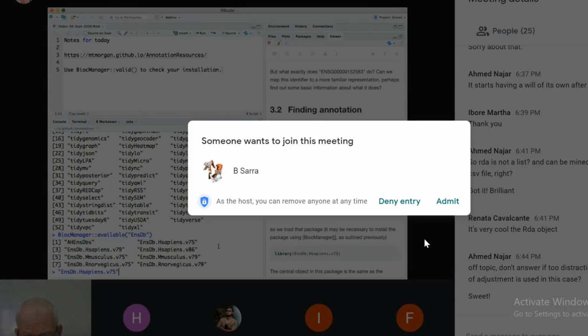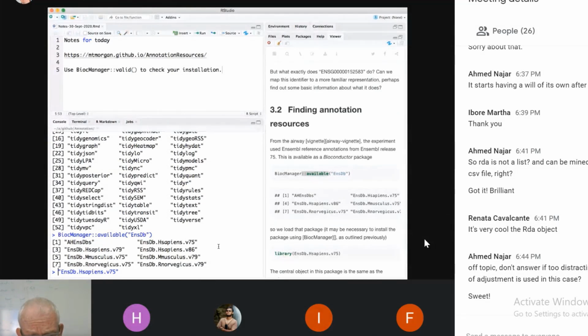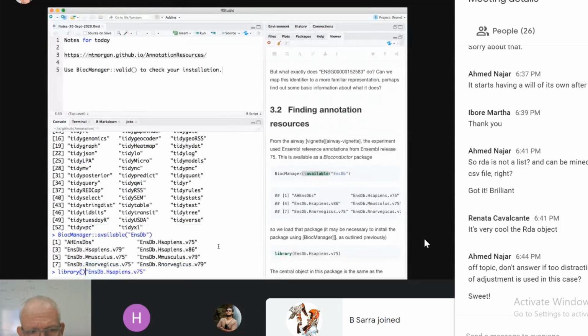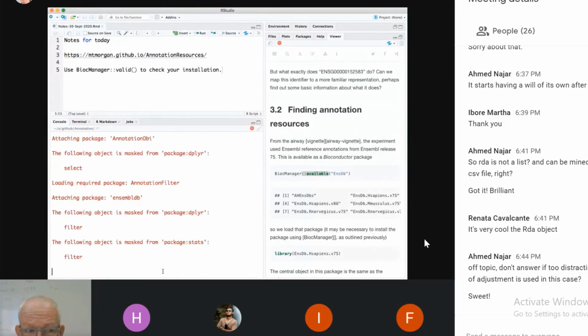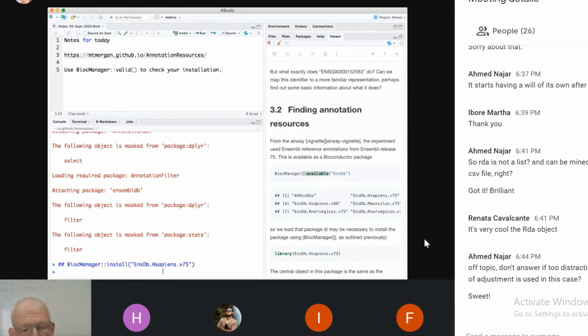So I want to use this package. I'll say library EnsDb.Hsapiens.v75. Again, you might not have it installed, and if you don't, you say BiocManager install EnsDb.Hsapiens.v75. Better to cut and paste it. That would install that package.